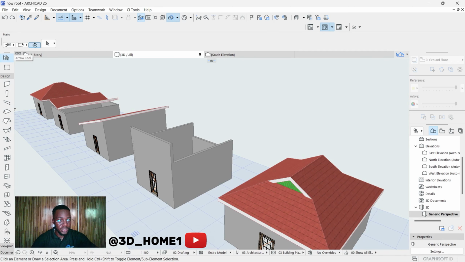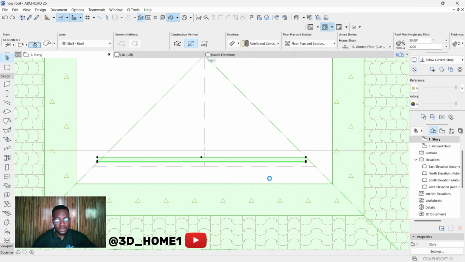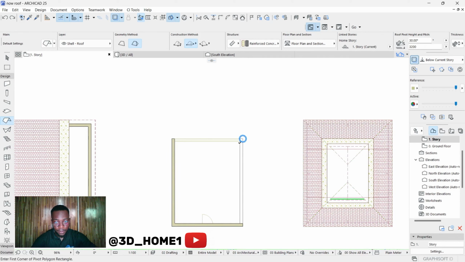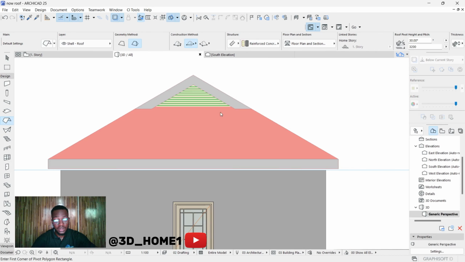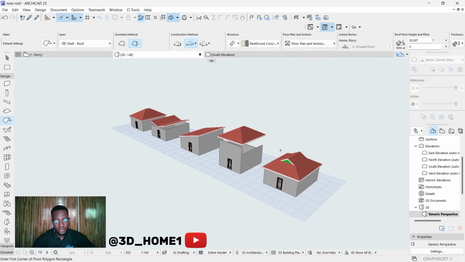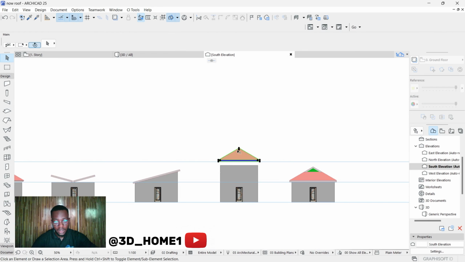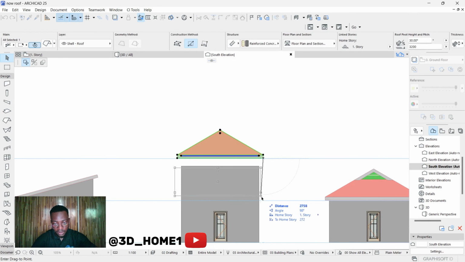So for the gable, click on same plan view, and then select the roof. Once you select the roof, just drag this side. Let's start from here. Just drag it to this point. So now everything will be looking as is up, so we need to bring it down. Go to your south elevation and let's bring it down to the normal level.